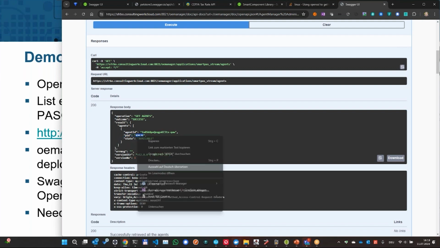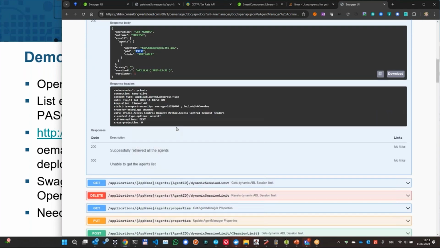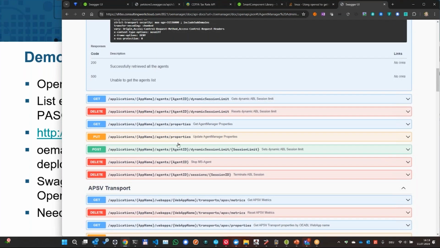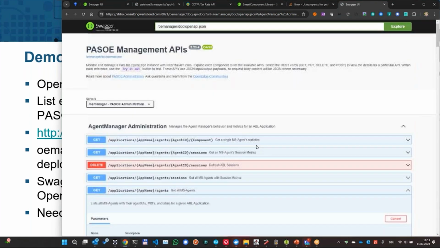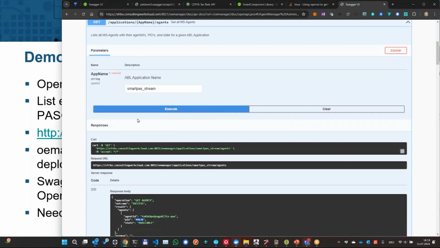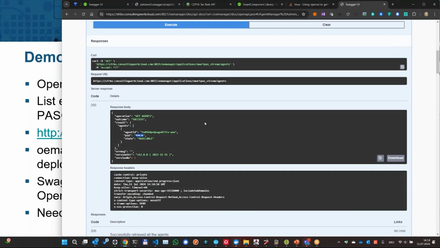With that, I could then get further details of that agent, or I could even stop it. If I issue a delete request with the application name and the agent ID, I would be shutting down the agent in a controlled fashion. And that is what it means that I can play with the endpoints, with the APIs. Here in the Swagger page, I get some description of what they're doing, and I can execute the request straight from here.